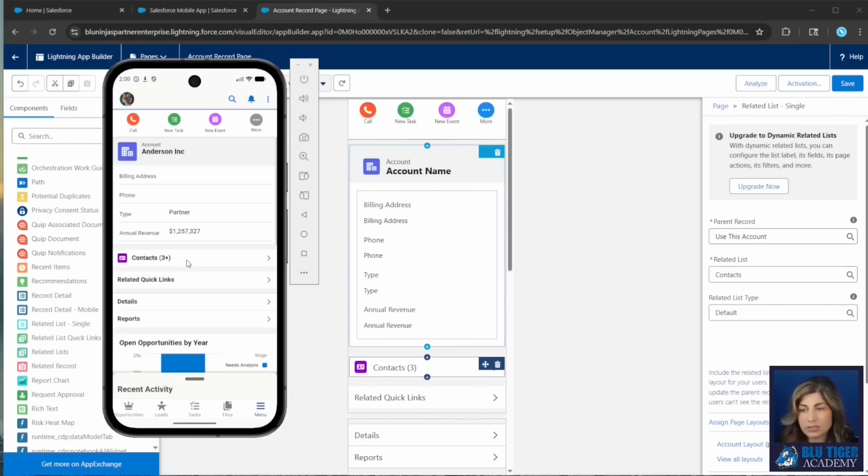So I recommend that you just go through and you make some updates to your mobile pages to make it a little bit easier to use on a phone. You may also want to reorder these actions that are showing at the top to make sure that the actions that the user would be using in the field are readily available and they don't have to do a couple of mouse clicks to get to them.